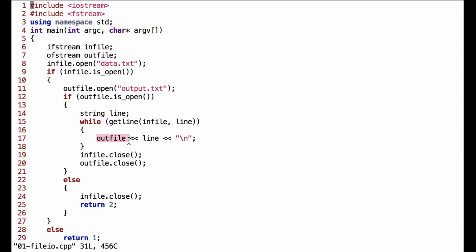So then here is our output file. Now out file, that's our stream to go to the output file. So we want to write to output.txt. And so we're going to send in the variable line and then the new line character to that out file. Key thing to remember with files, always make sure you close them when you're done.